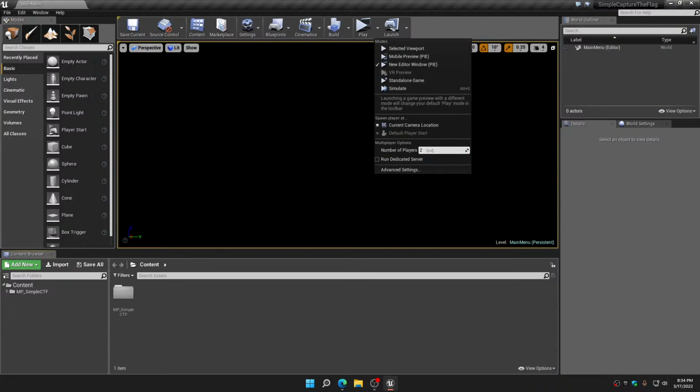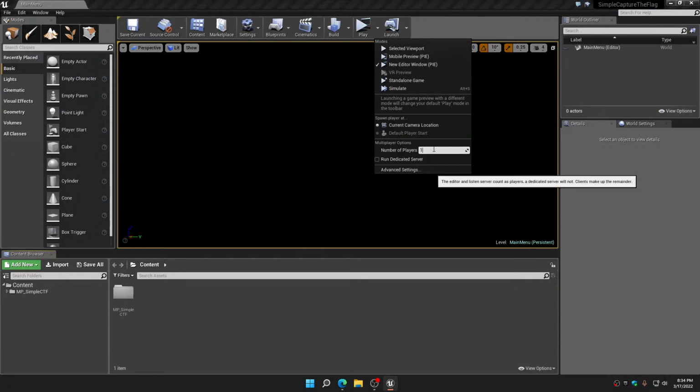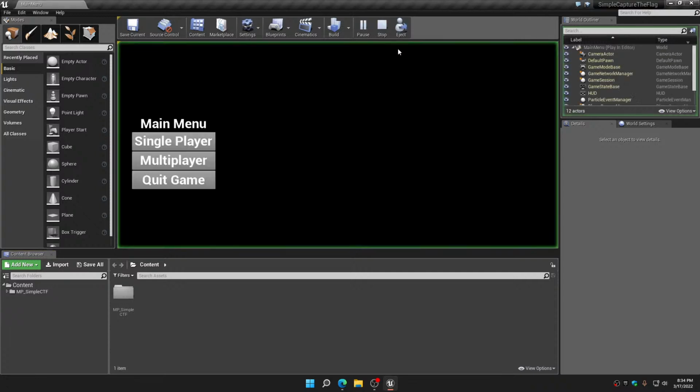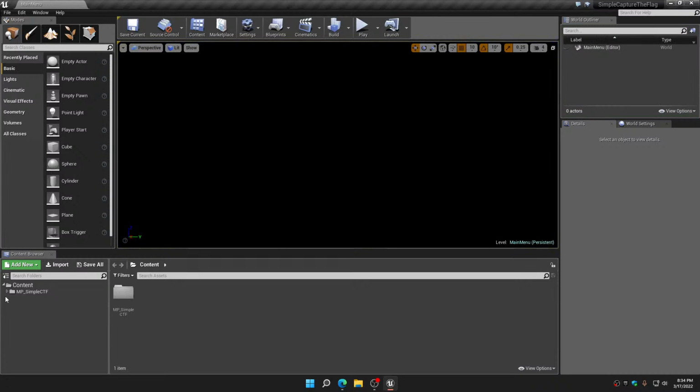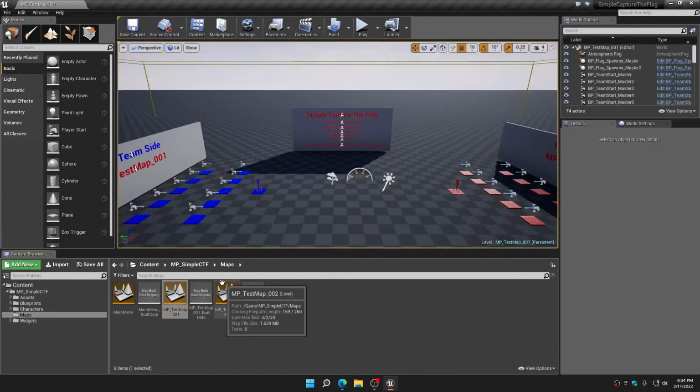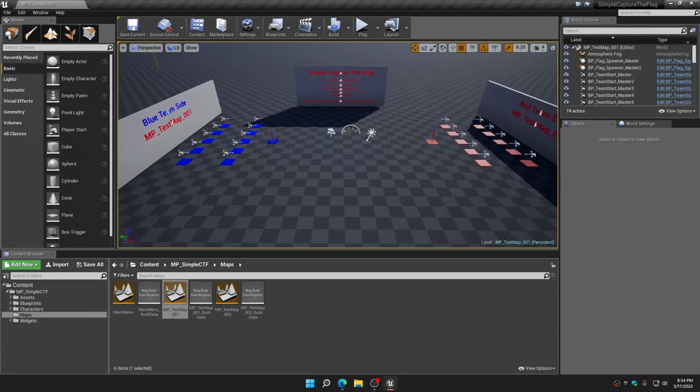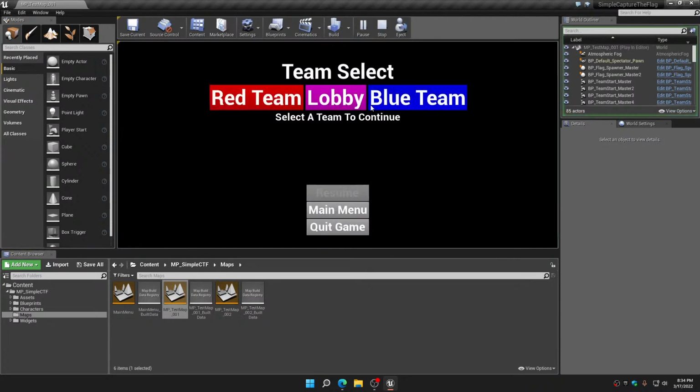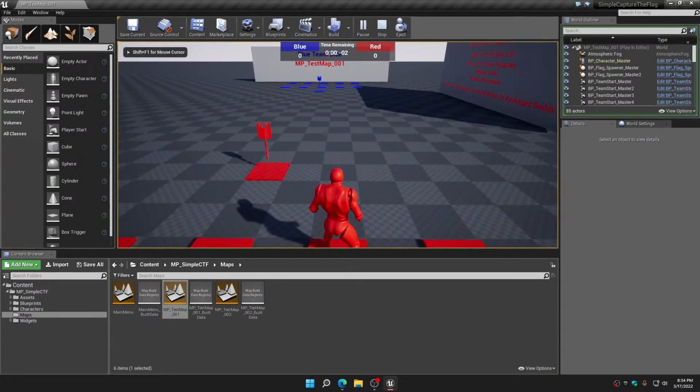All right, and so with that, let's go back to one player, and then we will go back into selected viewport. And this time around, I'm just going to open a map. Nice, clean, neat little project. So we're going to open up this map 1. So that's it.